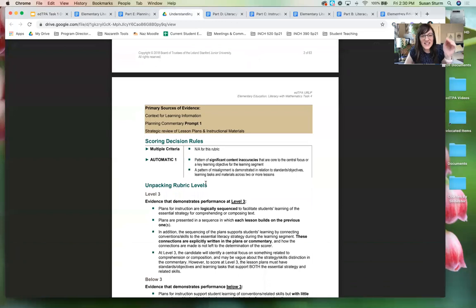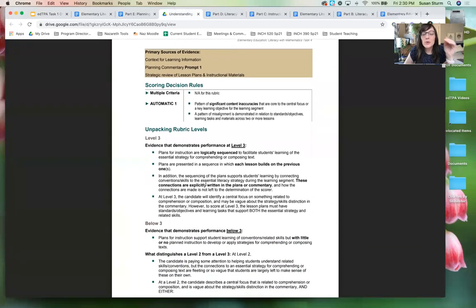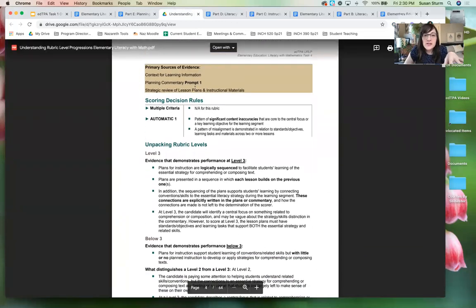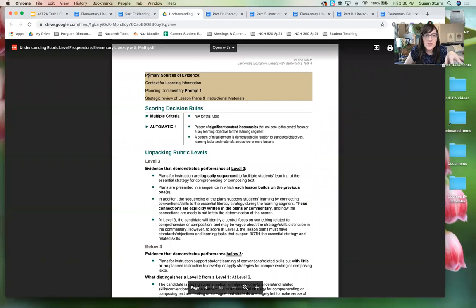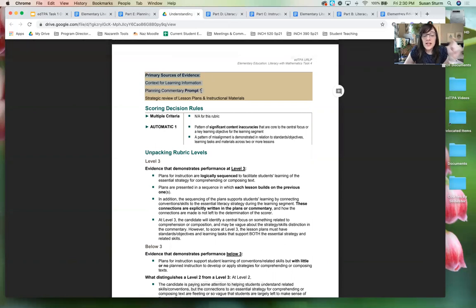All right, so let's take a very close look at rubric 1. The way you use this document is you see up here in this brownish box, the source of evidence. The source of evidence for this is the context for learning, which we have already reviewed for this student, and the planning commentary prompt number 1. So we're going to look at that. And then a strategic review of the lesson plans and instructional materials. We've already done that. We looked at the students' lessons.